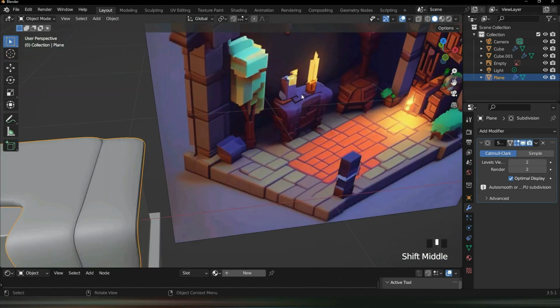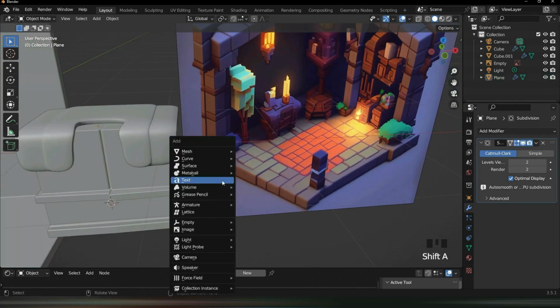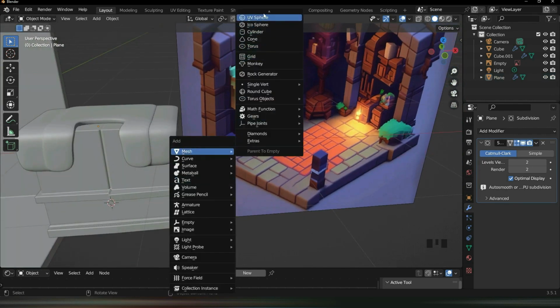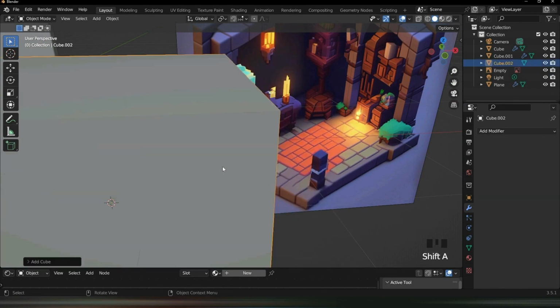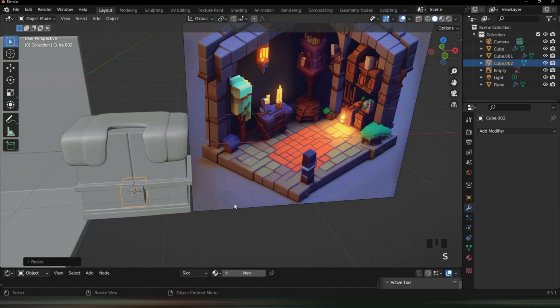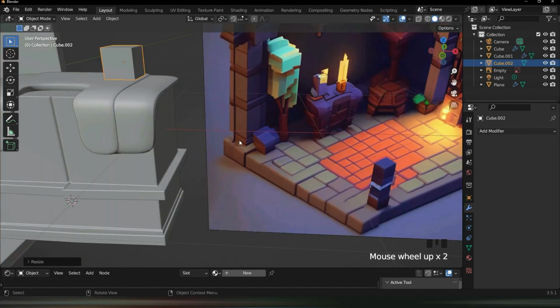Perfect. Next we gotta make this little crystal thing. That should be pretty simple. Do Shift A, Mesh, and let's do, I guess that would work. Shift A, Mesh, Q, scale it down, G, Z, 7, G, put it right there, scale it down, and let's just start making the general shape.